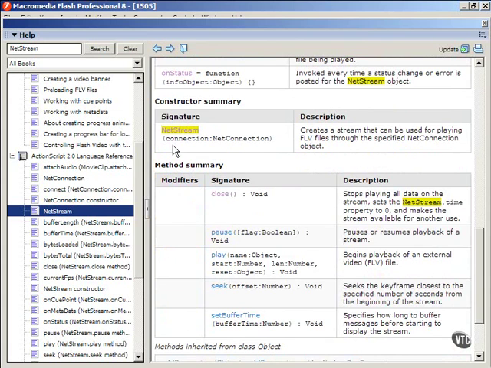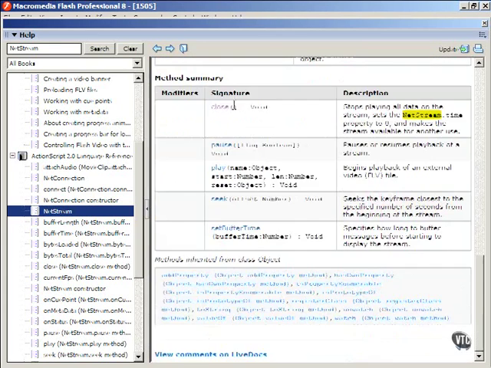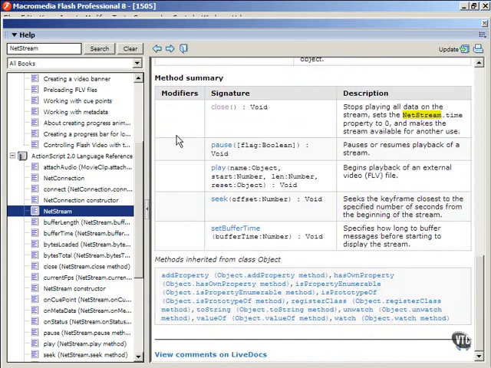Remember here in the constructor summary area, this is what we use to add the net connection to the NetStream. Down here in the method summary, close sets the time to 0 and stops playing the video. Pause can actually pause and resume playback.